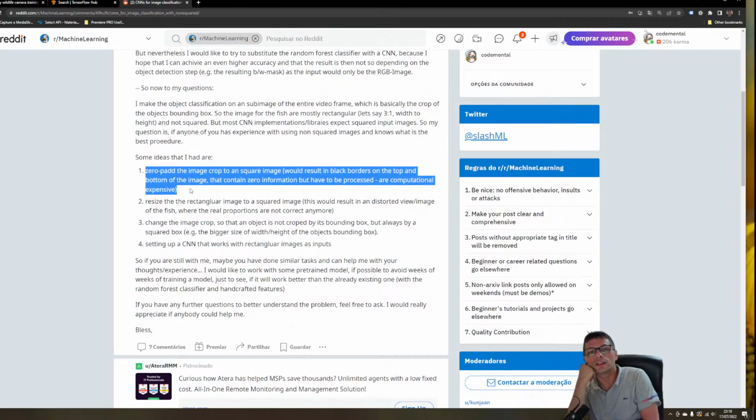Oh, I see. So there's an option here. Zero pad image. Hmm, I like that idea actually. You can put black bars in. Instead of just distorting the image, you just add some black bars, and then you can make things a square. And that's actually quite easy to do. I would probably do that.